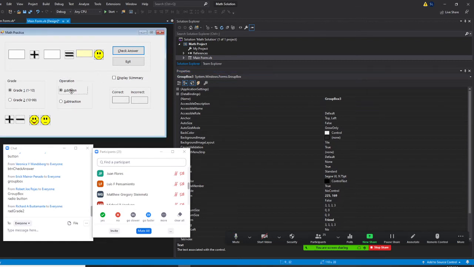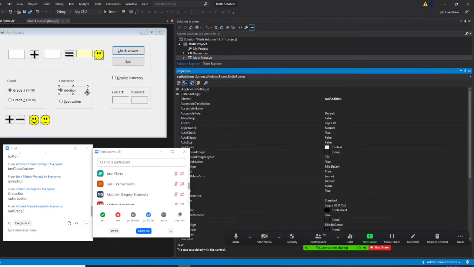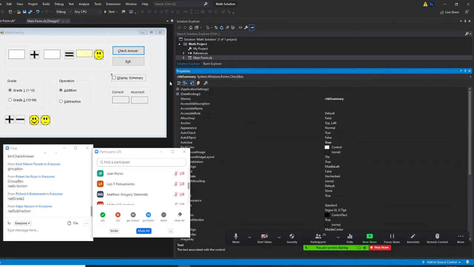Okay. So now this one is RAD addition. That's a radio button. And before I click this, can anyone tell me what this should be called? What will this be called? Probably call what? Anyway, RAD subtraction. Yes. All right. So right here, this is the first time we see a checkbox.